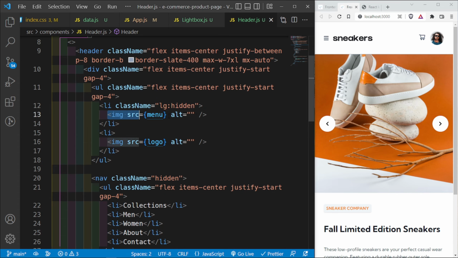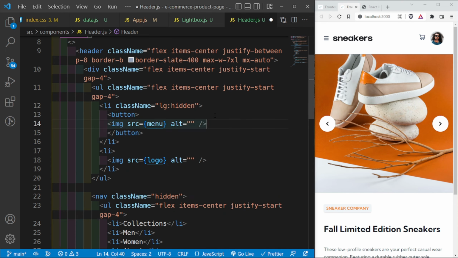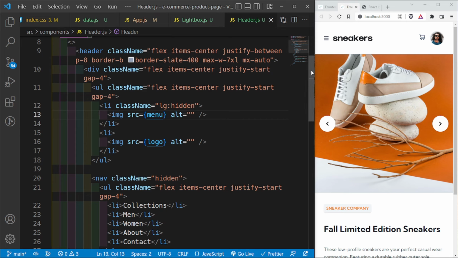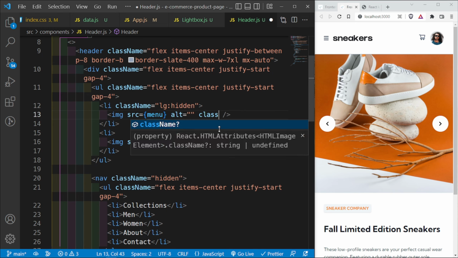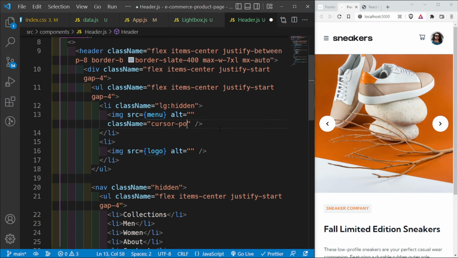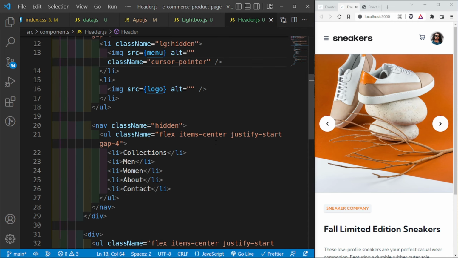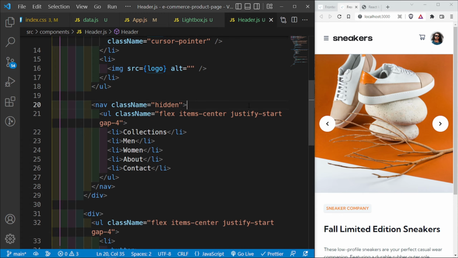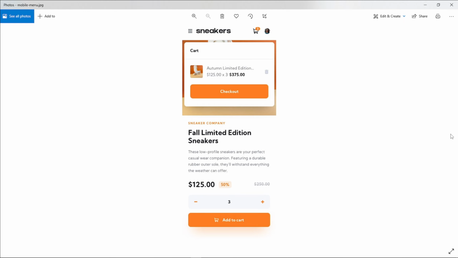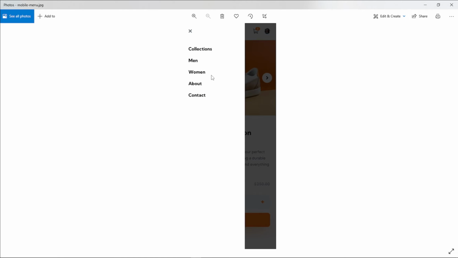You know what? Let me make this into a button. So paste it into a button. Why does it move to the top when you place it inside the button? Huh. Okay, then let's just give this a class name of cursor-pointer. And so let's go ahead and style this navbar to look like this.